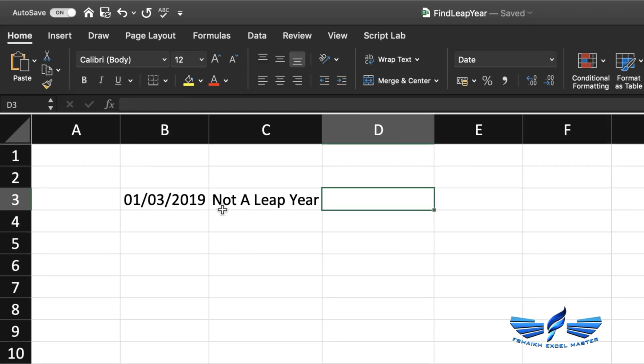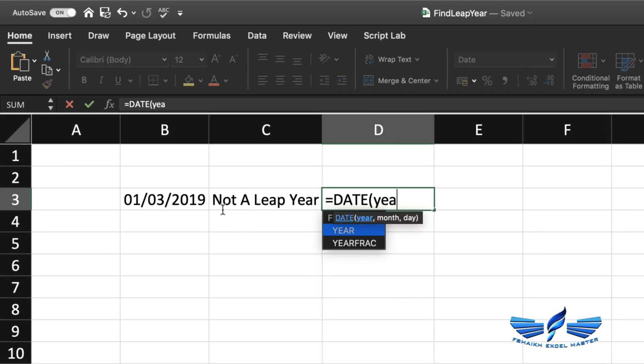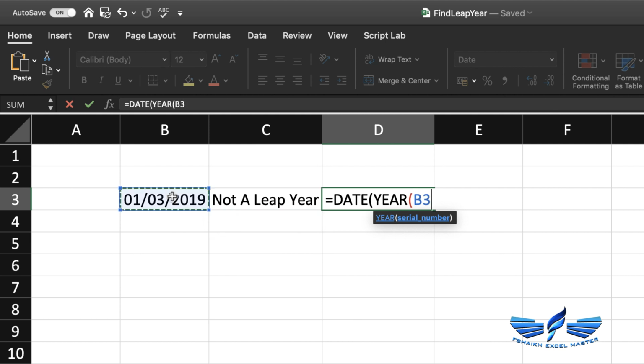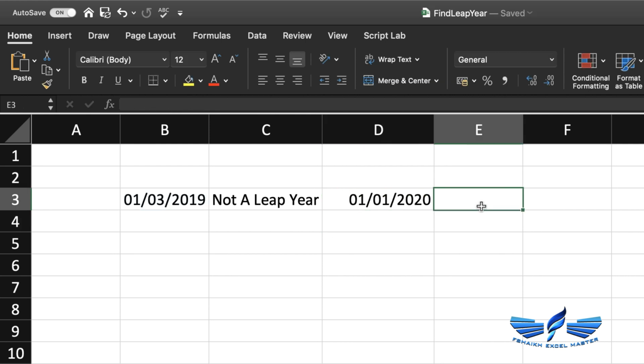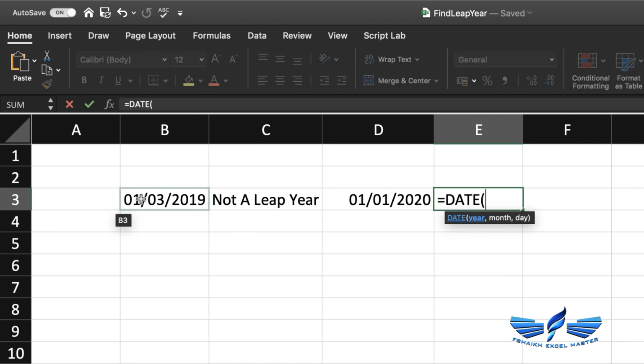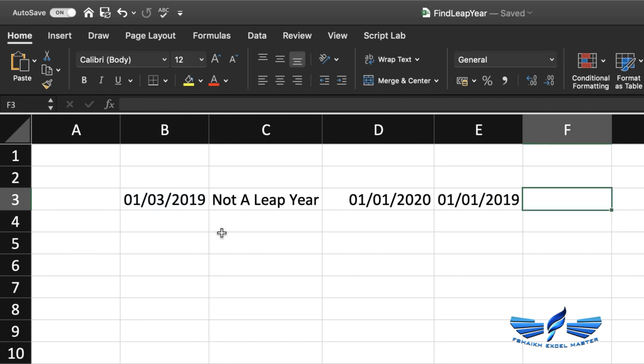So let's go date, and again we are going to call year. We extract the year from this date and add 1, which changes my year to 2020, comma, 1, comma, 1. That's the date range we needed. So we got this date, and I'm just going to do it again, date. We call the year function again, select this date, comma, the month as 1, comma, 1. So we get 365 days.